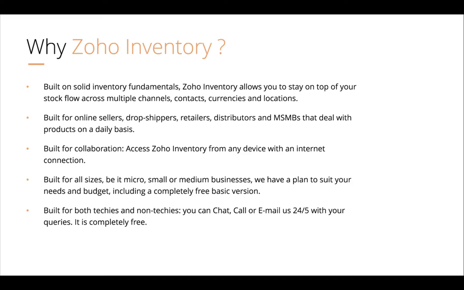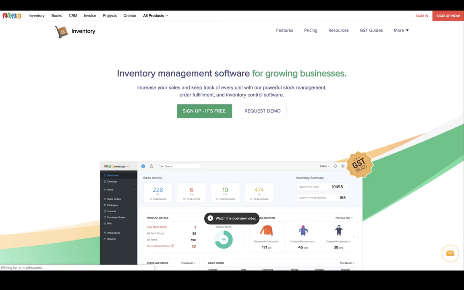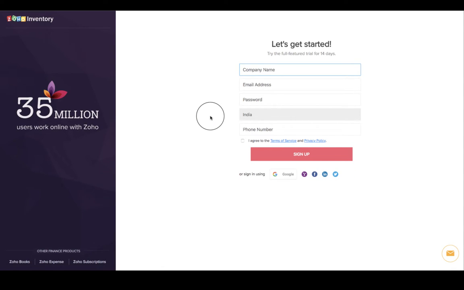Now, you can try this application by visiting our website www.zoho.com/inventory and sign up for a 14-day free trial by clicking this big friendly button which says sign up. In the next page, you just have to provide your company name, email address, a password for Zoho Inventory account and your phone number to proceed further. The next series of simple steps would be to create your very first organization within Zoho Inventory.